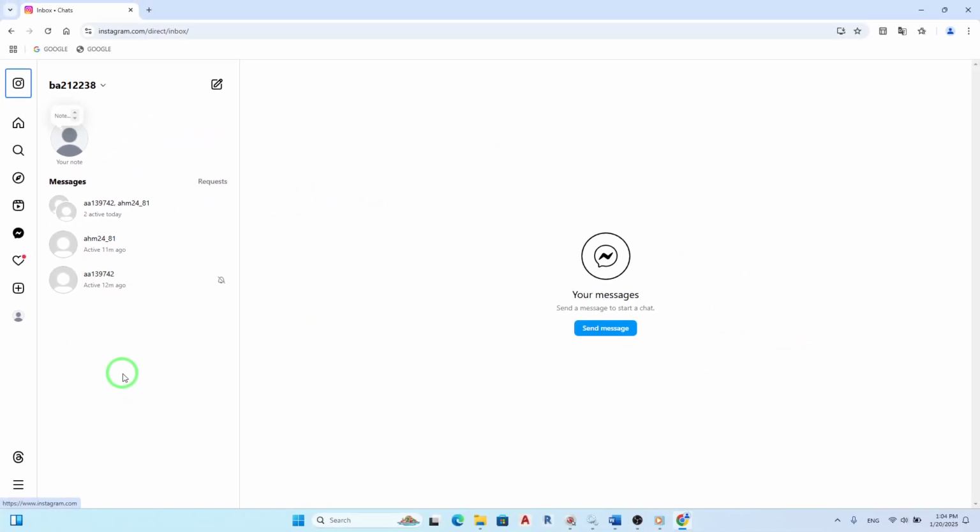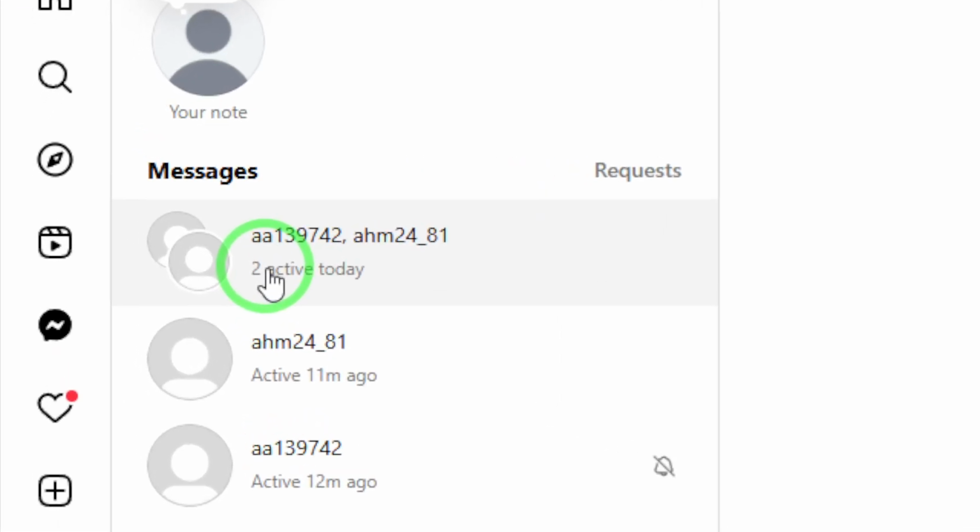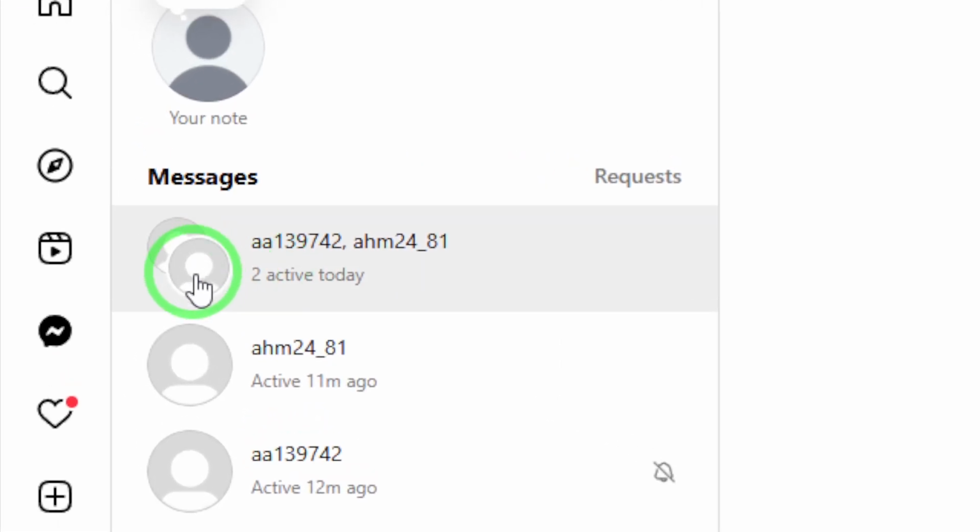Now locate the group chat that you want to mute. Scroll through your messages until you find the specific group conversation that has been causing those pesky notifications. Click on it to open the chat.